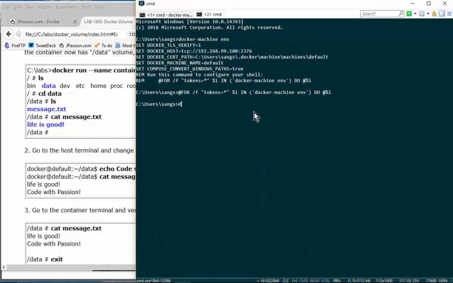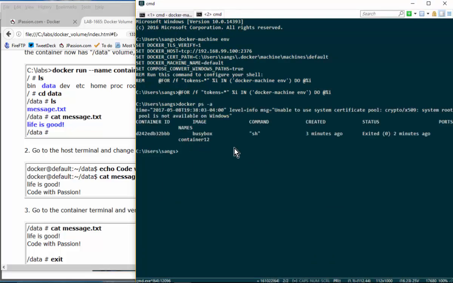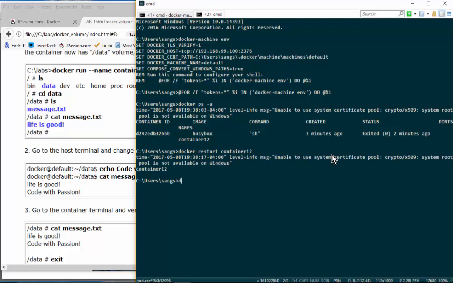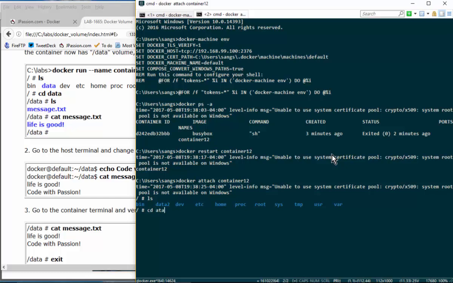If I run docker ps -a, we have a container 12, right? Right now it is in exited status, so I can say docker restart container 12, and I can attach container 12 again. Okay, now I'm going to go to the data2 directory, and then I should see the contents of jpassion.com. You should have two lines. Oops, in the jpassion.text file, now it contains 2017 and live your life with passion.